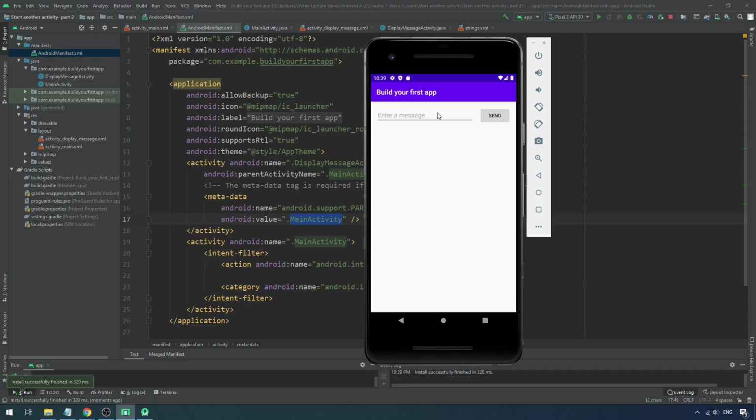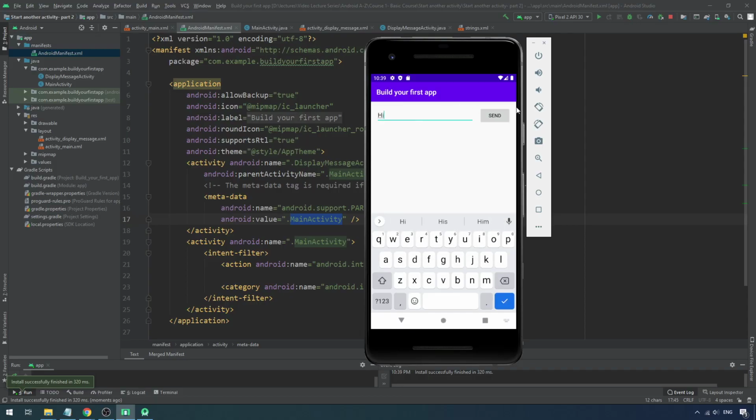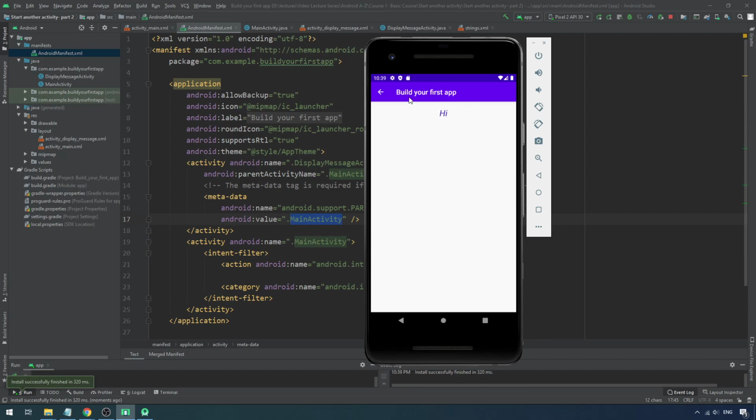Okay, so let's see the practical application we are going to develop now. Let's say hi and click send. Now you can see it says hi and you got this up button, right? You got it because you configured in the manifest.xml that this activity has a parent activity called main activity. So when you click this, it will go back to that parent activity, which is the main. Okay, so let's continue to develop this application now.